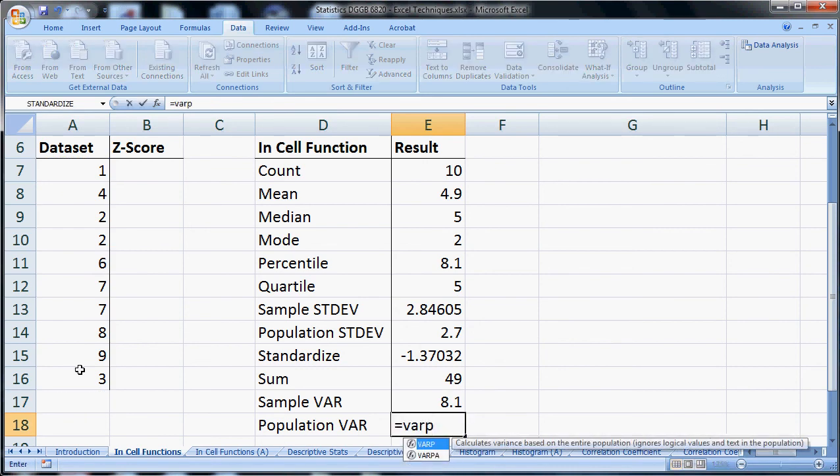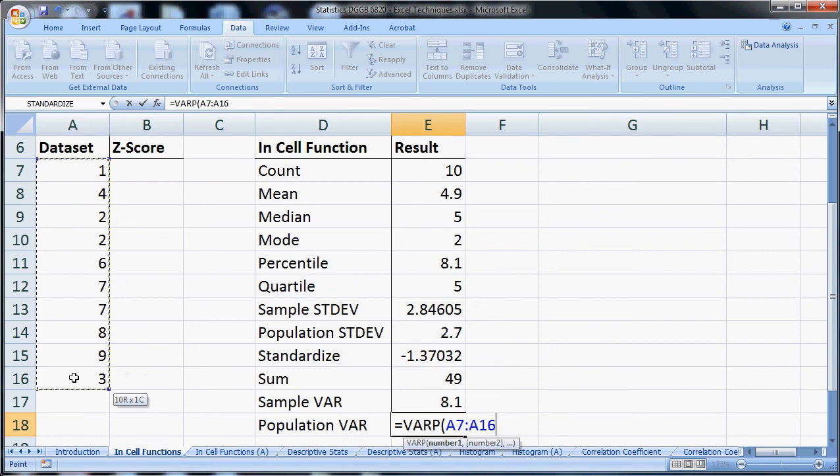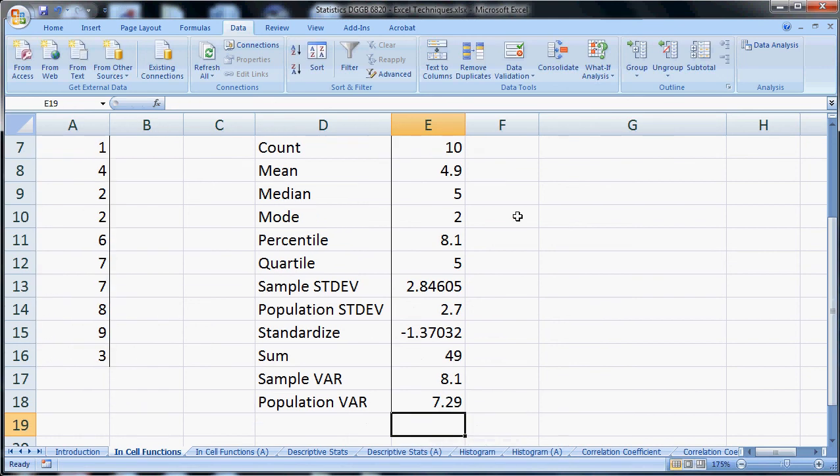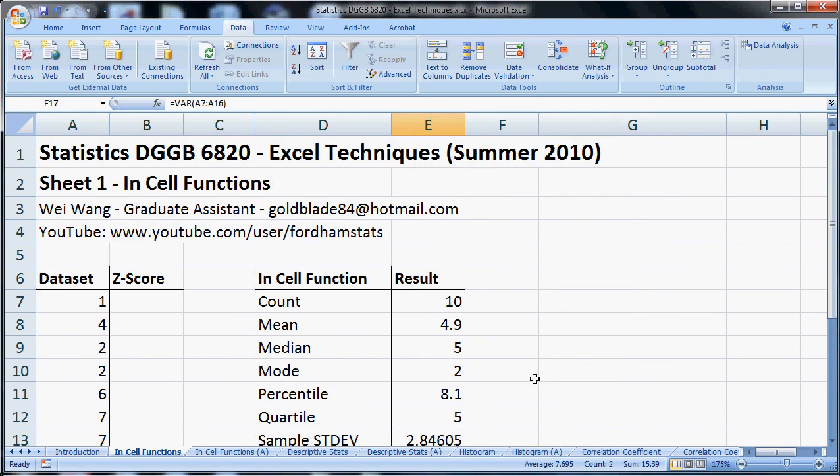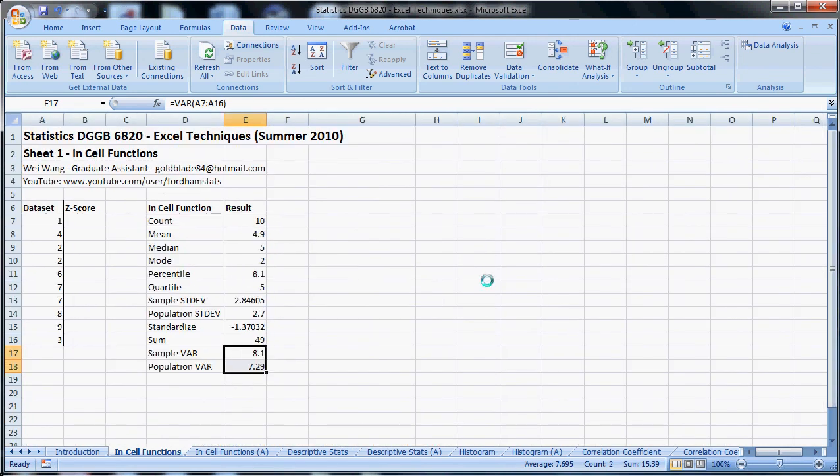Okay, that is it for the first part of these in-cell functions. Next, we're going to cover how to do the z-score, which is the same thing as the standardized score we did before, but for the whole group. Okay, see you next time.